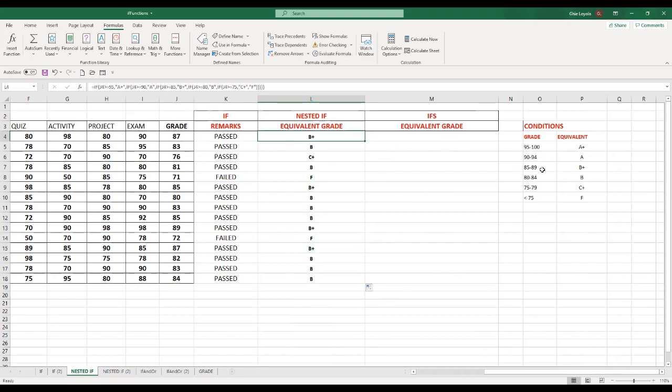Okay, so let us test. Grade is 87 or grade is B plus. Okay, the grade is 72. That is F. Less than 75, we have F. Okay, for 80, B. So you have B. Okay, so that is nested if. But later, if you want to have an exact range of grade, you can also use AND for every condition or range of grade.